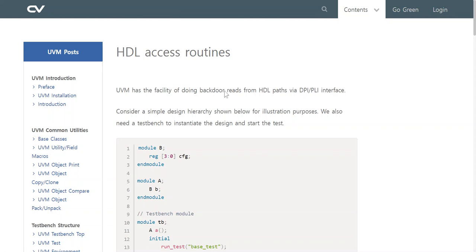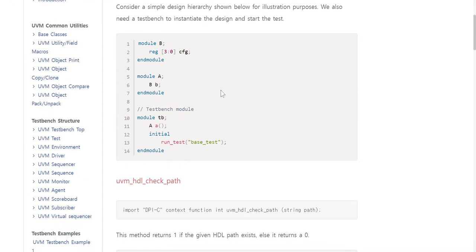HDL access routines. UVM has the facility of doing backdoor reads from HDL paths via the DPI and the PLI interface. Consider a simple design hierarchy shown below for illustration purposes. We also need a test bench to instantiate the design and start the test.